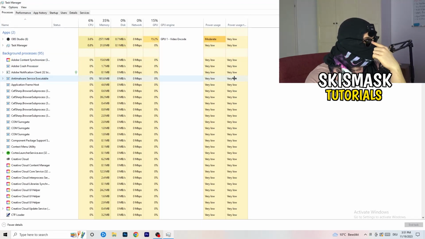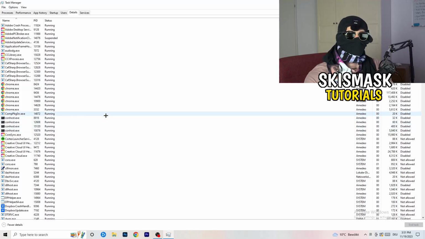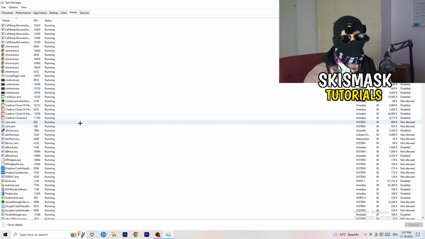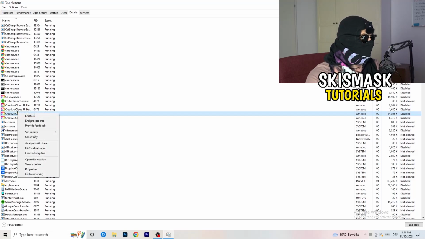And now what I want you to do first is navigate to the top left corner of your screen where you're going to click onto details. Once you're in the details, you're going to search for your game or your launcher, especially the launcher. I don't have it running right now, but it doesn't really matter. So you're going to do the same thing which I'm doing to Creative Cloud. You're going to right click it.